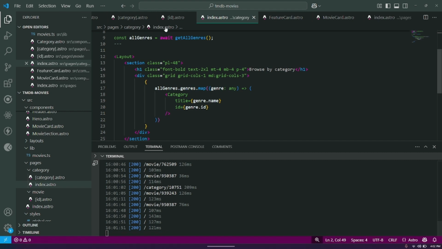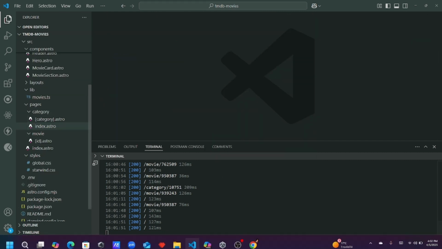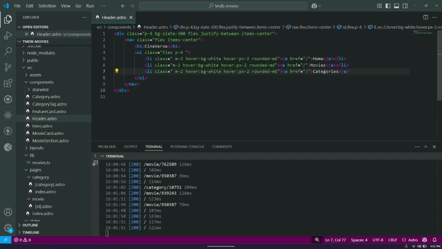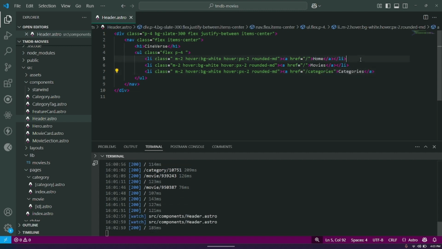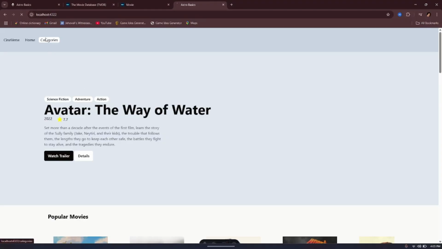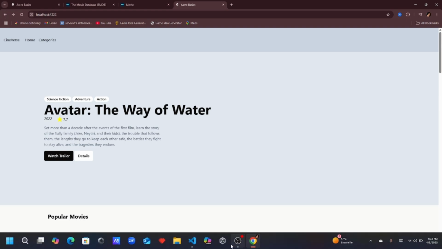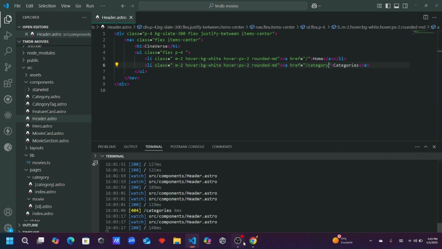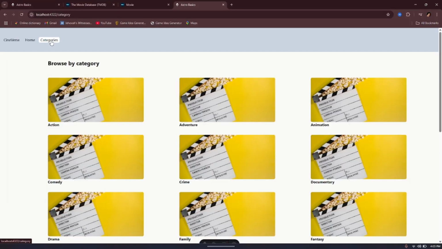So now, in the header, we can close this. And if we go to the header section, we can say this one's /categories. Get rid of this. For now, that's what it is. So if we click on categories, oh, no, that's not right. Oh, it's category, it's the index file. Okay, here we go. I have all the categories here. Then we go home. There we go.